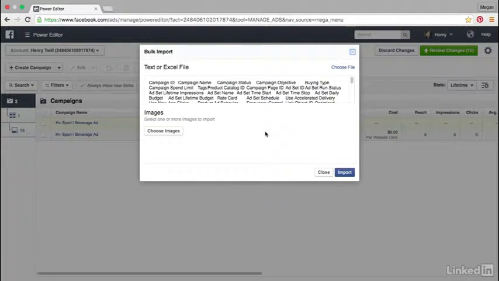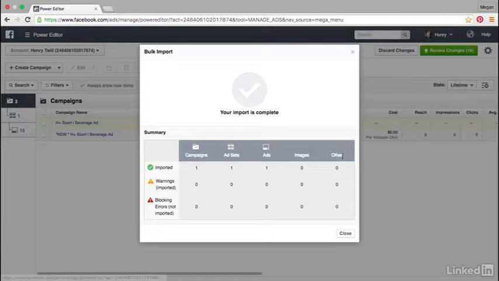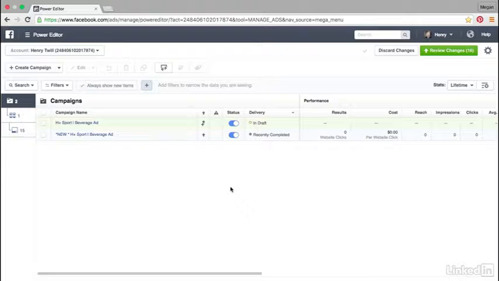Here you can see after pasting, we get this window prompt, and I can see the information that will be added back into Power Editor here. Perfect, my import is complete. I'll close that window. Alright, so there you go. You can see that we've included our new campaign that we've added into Excel back into Power Editor.